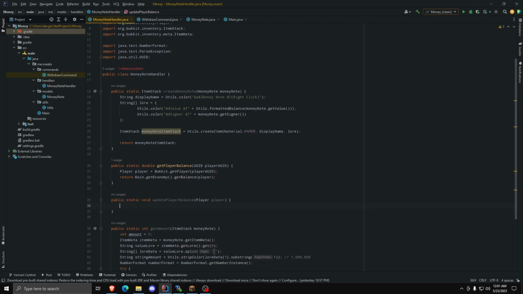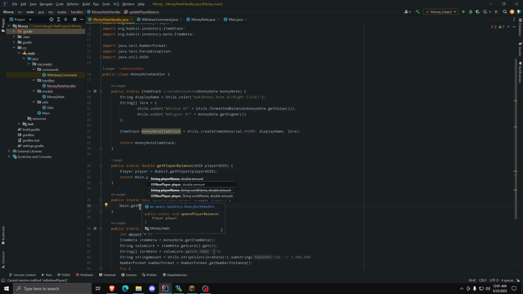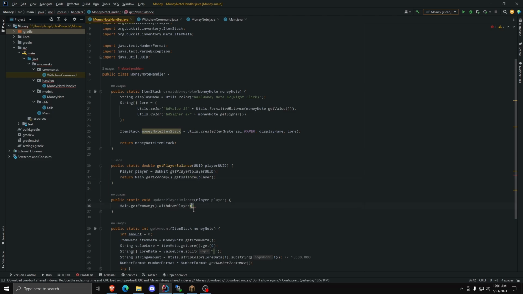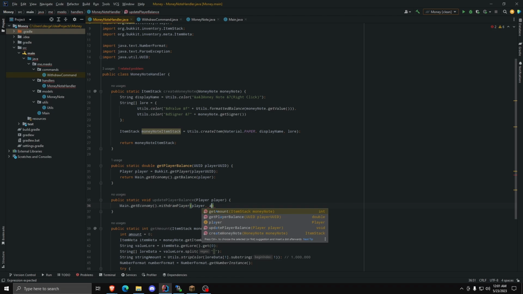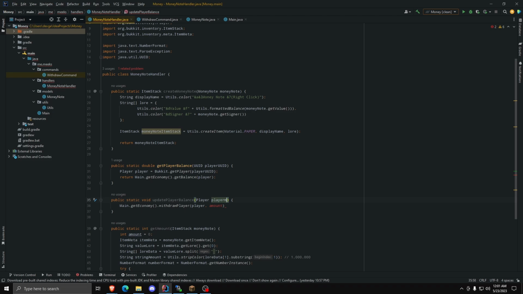and then what we can do here essentially is we can just do main.getEconomy().withdrawPlayer, so this method from the economy plugin is just to withdraw money. Instead of this one where we would get the balance, we're gonna withdraw, and you can see it takes the player, and then it takes the amount that we're trying to withdraw. So we actually need to add a second parameter and call this amount.